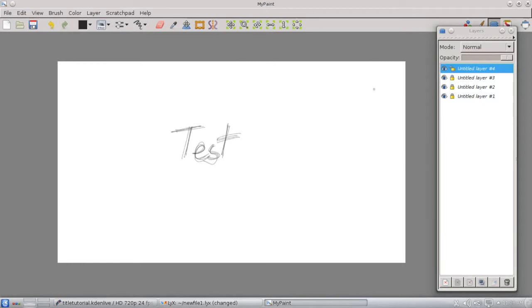And just make sure that you lock each layer so you don't accidentally draw on multiple layers or the wrong layer. Alright, there I completed my last layer. Now I need to save it or export it.